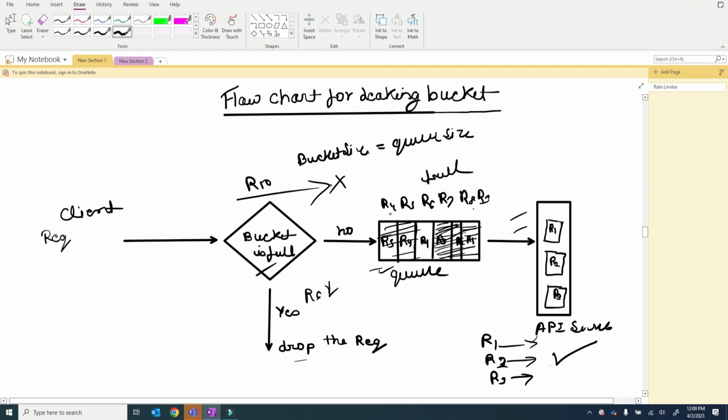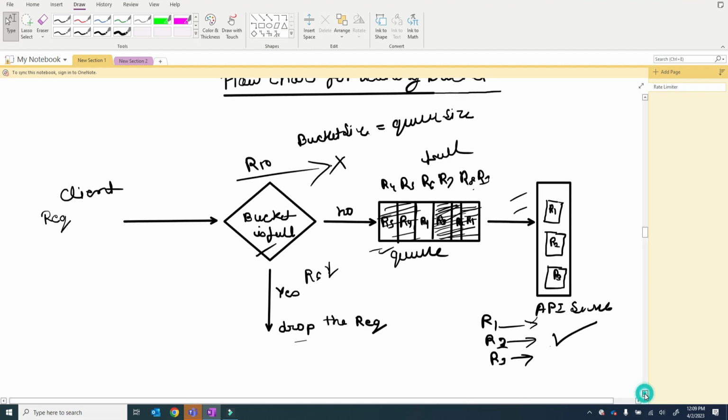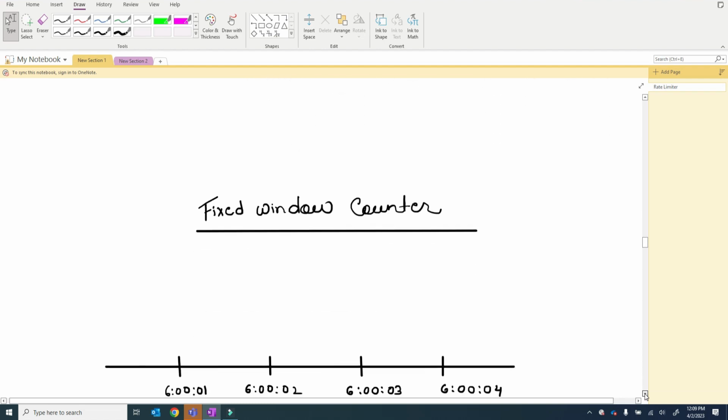Right, so that is also a drawback when the traffic is bursty, when many requests are coming. That time this can be the issue. So let's check another algorithm. The next algorithm is the fixed window counter. So let's check what that is.